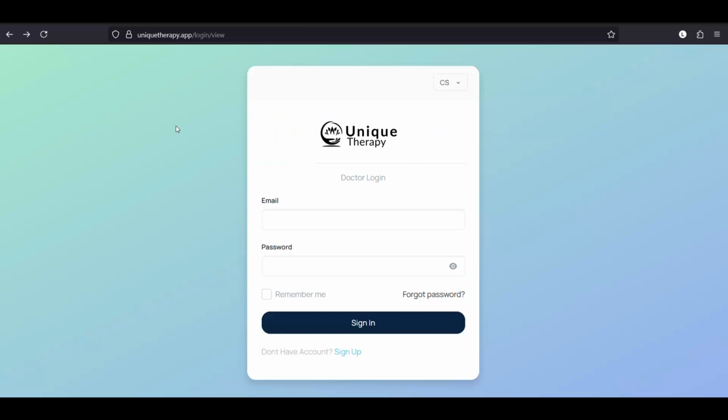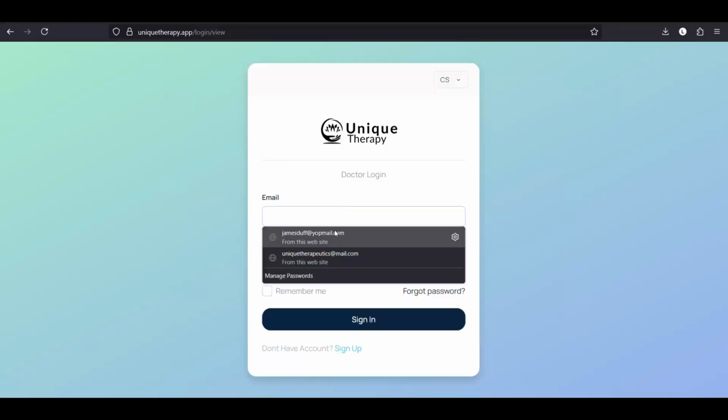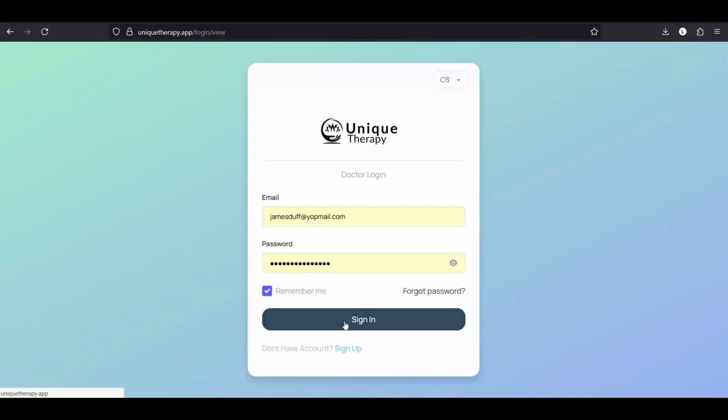If you go to the URL uniquetherapy.app/doctors/dashboard, then you'll get to this page, and at the bottom you'll be able to sign up for a new account. Now, once you fill in all your details, you will create your account. However, we will have to approve you, so it may take a while for that to happen. You'll receive an email saying that your account has been approved. Then you can sign in here.